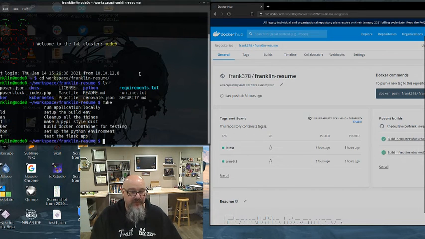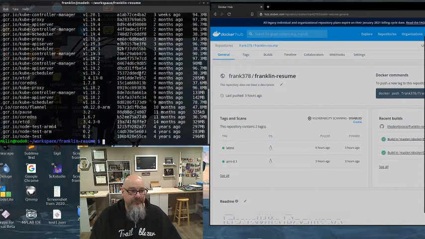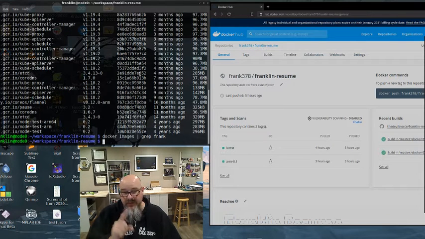So it's all driven by Makefile, and what I did was build the Docker image. In the interest of time, the Docker image is named Franklin Resume. So what's happening is there's 4 nodes in this Kubernetes cluster.